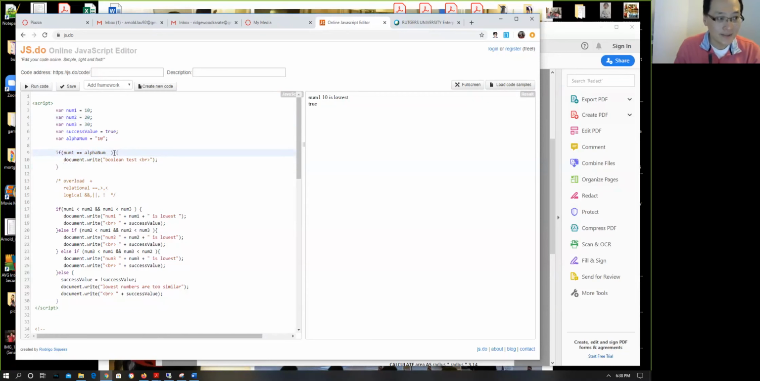Okay, so I set up some code here. And let me, instead of having it be alpha num, let me just say num2. Okay, so in this case, num1 and num2 are different, so I don't expect this to happen, right? So I have num1 with a double equal sign equals num2.